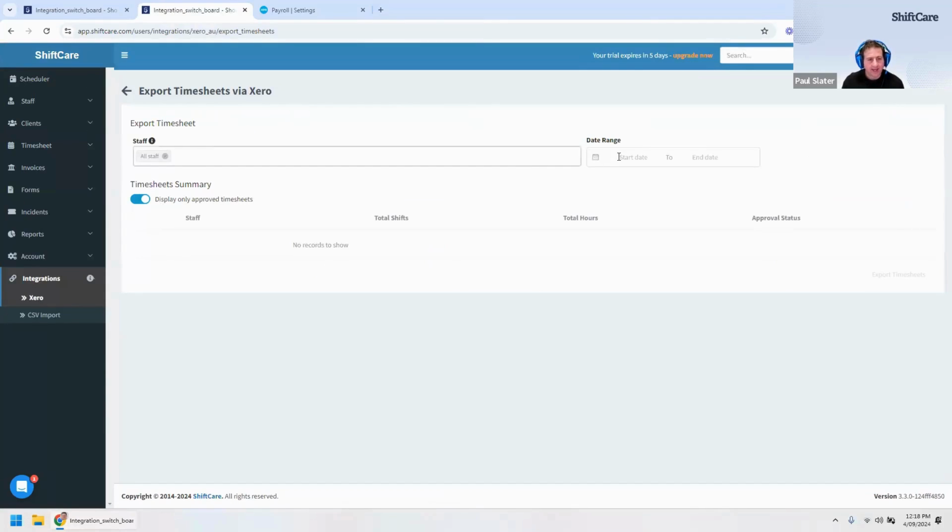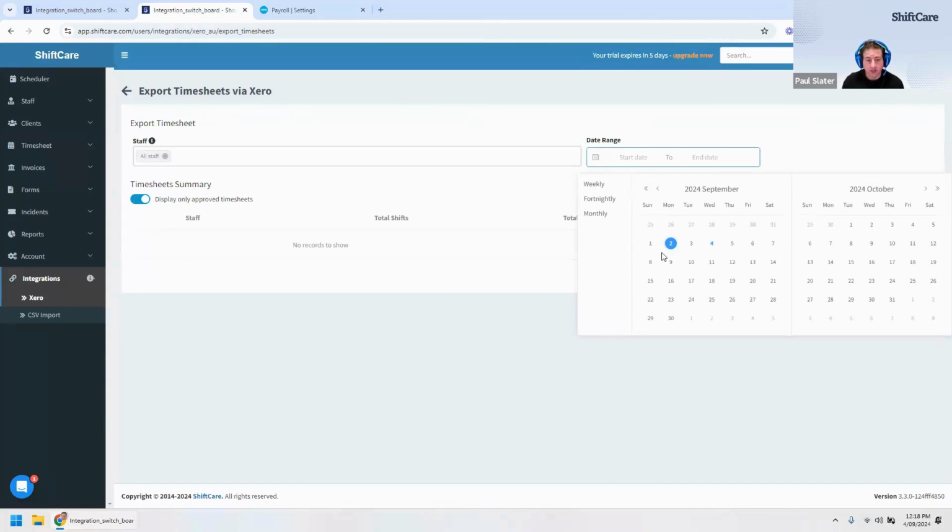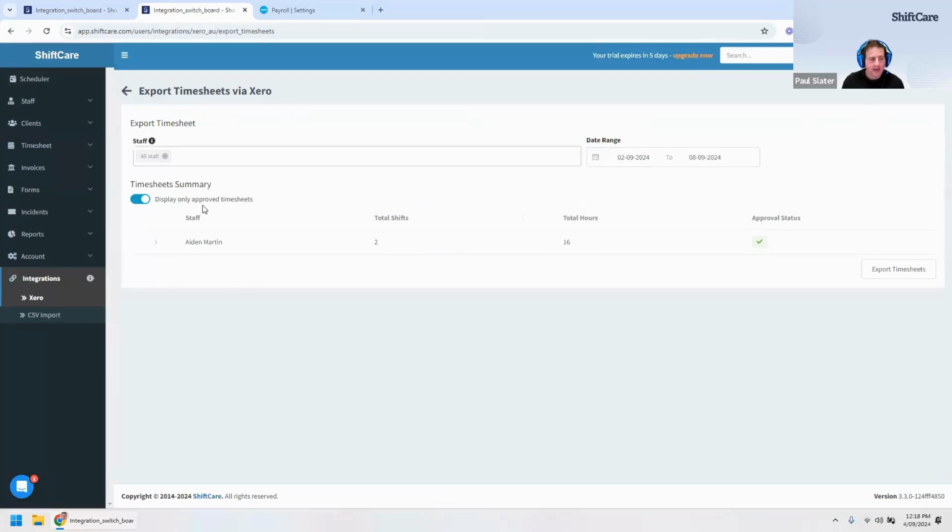And so I can come in here and I've got to put the date range in. So I'm going to do it from the 2nd to the 8th. Now, notice it's only showing the 2 shifts because they're the 2 shifts that I just approved for Aiden. So it's that whole thing of, am I sending only approved shifts over or am I sending all their shifts over? My general recommendation when I do training is that you should approve shifts and you should only send approved shifts over. But in this case, for me showing you guys what we're doing, I'm just going to send over all the timesheets. So we've got all 7 shifts there for the week.